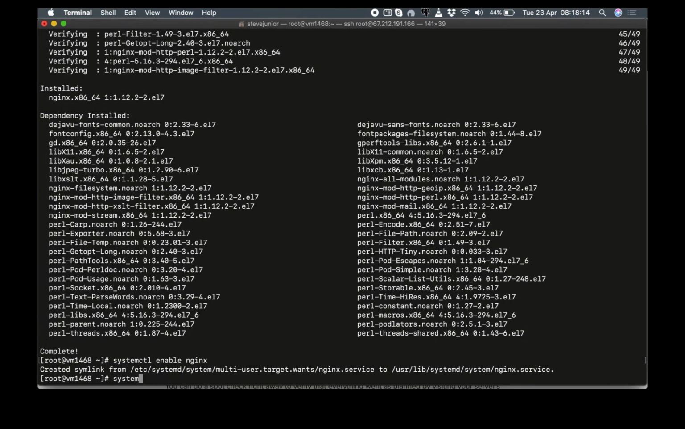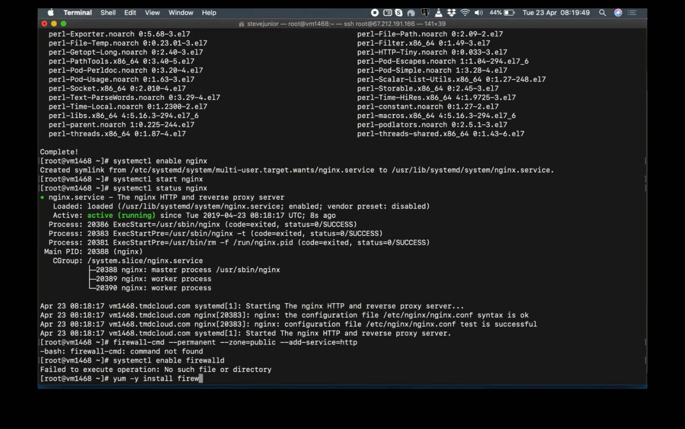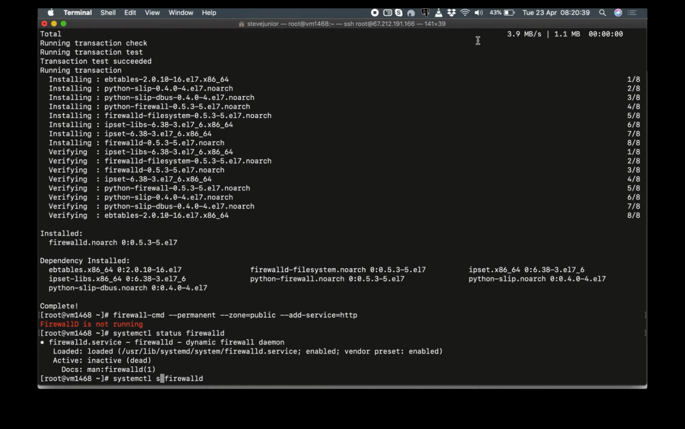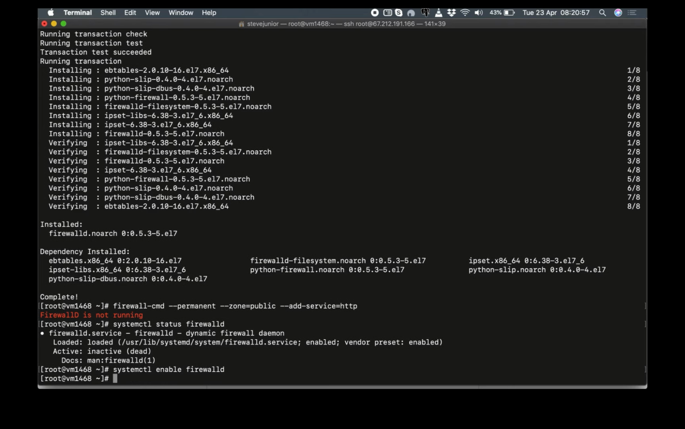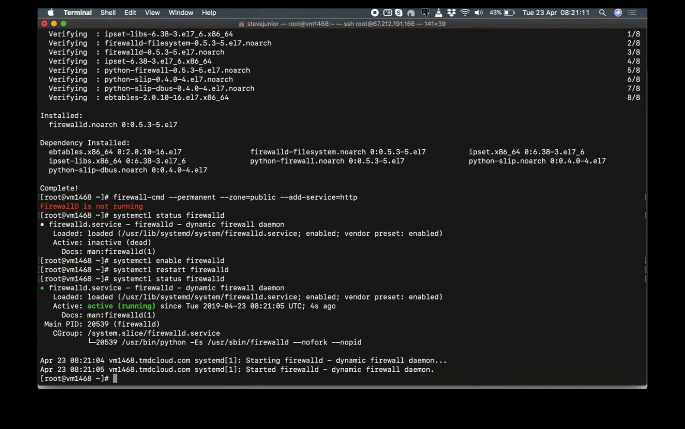Then I have Nginx up and running. Quickly check the status, update it, enable the firewall so that we can make HTTP requests to our servers running on Nginx. Enable it quickly. Need to restart the firewall. Okay, check the status. Okay, it's running.